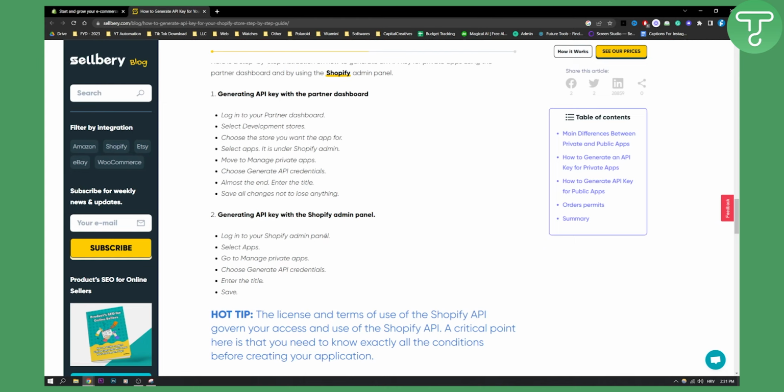Log into your Shopify admin panel, select the apps, and then go to manage private apps. And then you can choose generate API credentials. Just enter the title and then hit save. As you can see, here's the hot tip. The license and terms of use of the Shopify API govern your access and use of the Shopify API. A critical point here is that you need to know exactly all the conditions before creating your application.